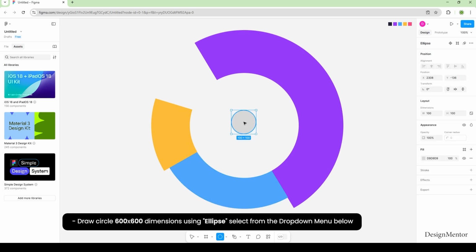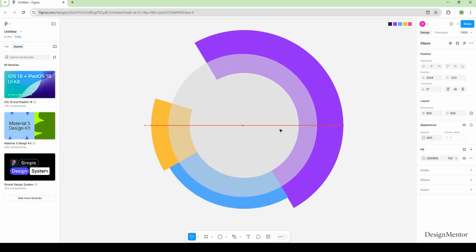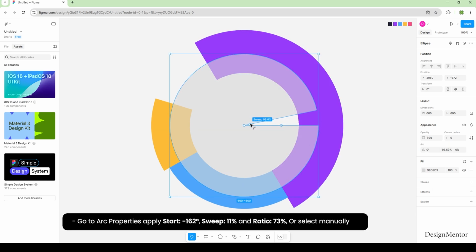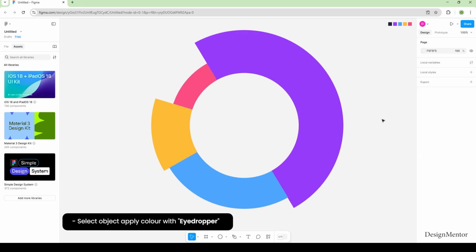Draw a circle, 600 by 600 dimensions, using the ellipse tool. Select from the drop-down menu below. Go to Arc Properties and apply: Start, -162 degrees, sweep, 11% and ratio, 73%, or select manually. Select the object and apply color with the eyedropper.